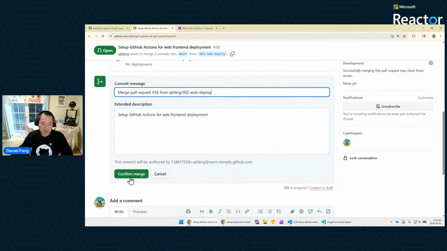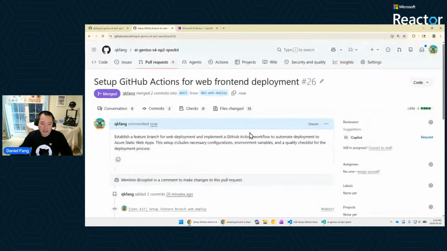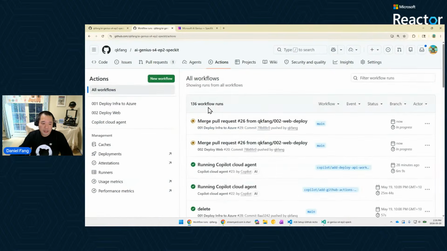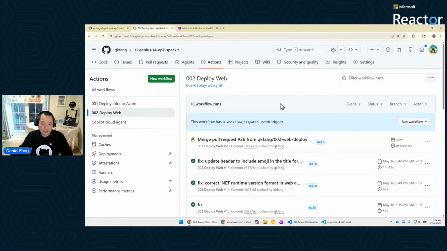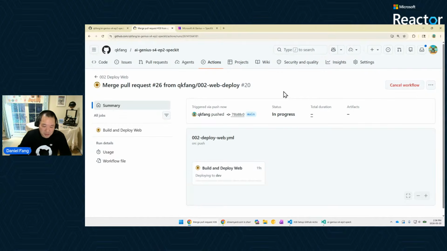So let's click merge. And let's see if in the end, the action is able to deploy the front end into remote. So if I now go into the Actions tab, previously we got the deploy info. It's already there. And just now we created the 002 deploy web. If I go into that tab, because we have completed a pull request into main, the action has automatically been triggered. And if we go into the action, hopefully it's all working, but we will find out.